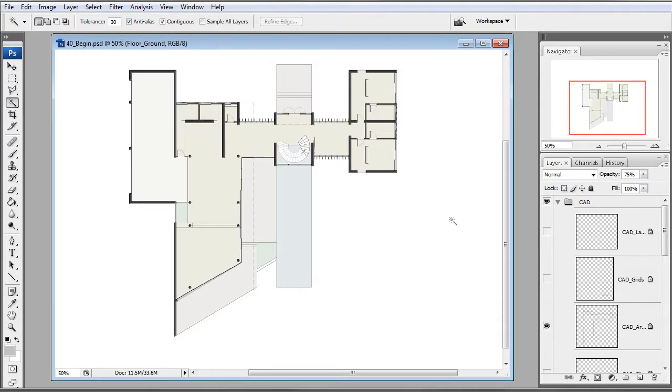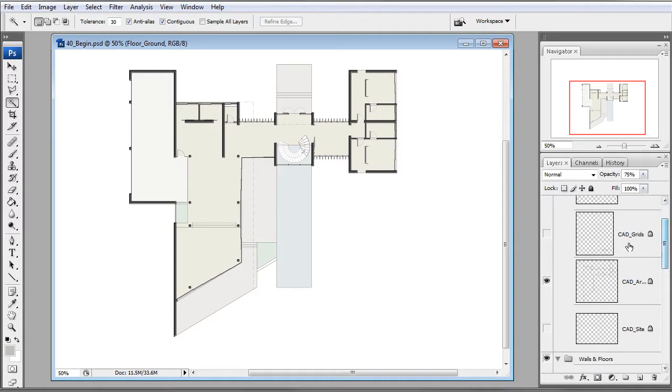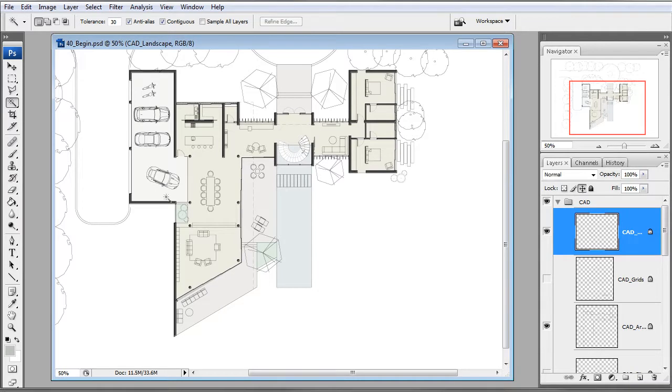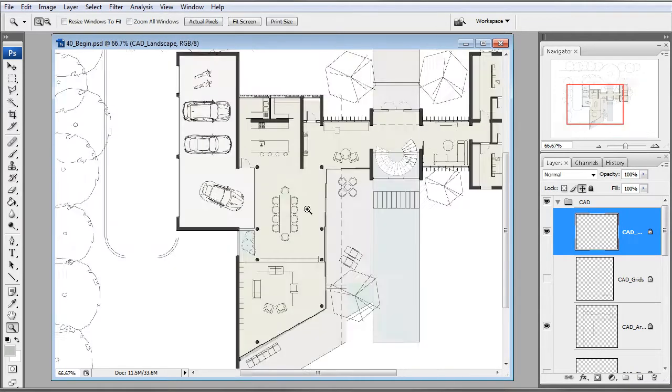So what you want to do to get that done is you want to first of all turn on your furniture layer. So that is the one that we have with the landscape and the furniture. And then, just as we have done earlier with the selection, you want to make sure that you have sample all layers turned on so that you are basically telling Photoshop to take into account all the different layers that are on top of each other.